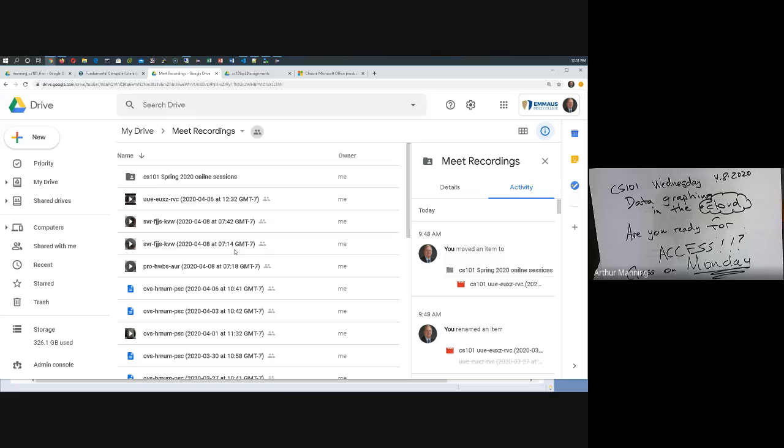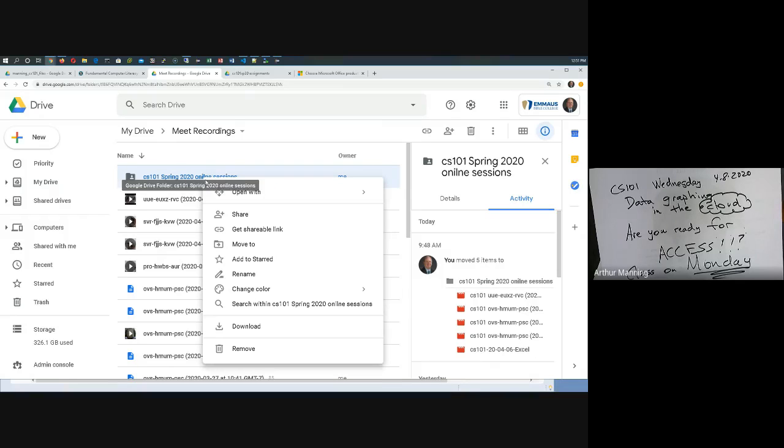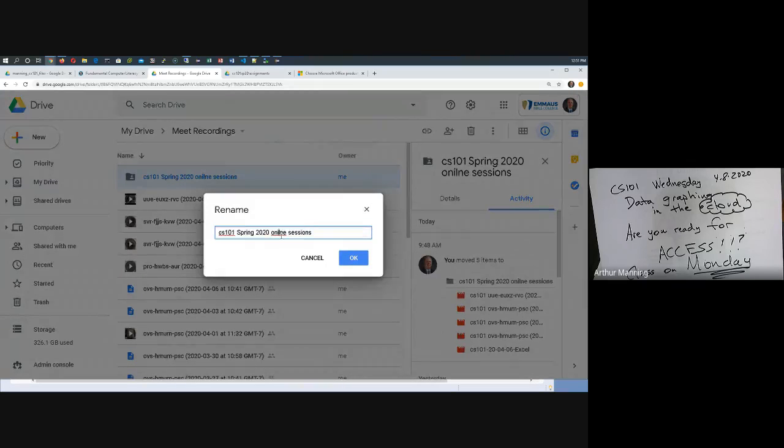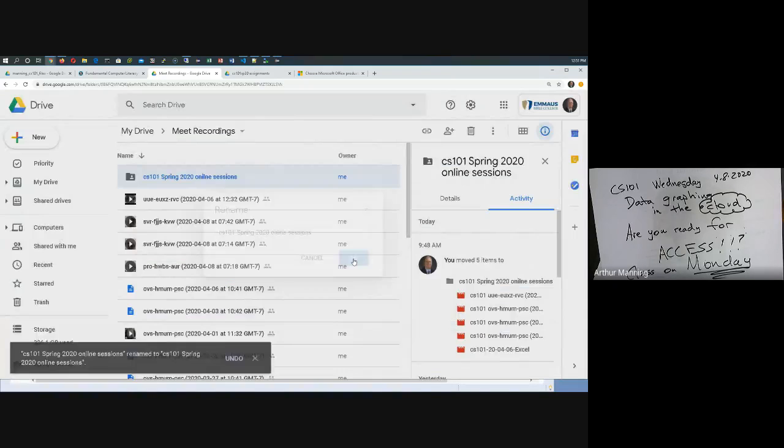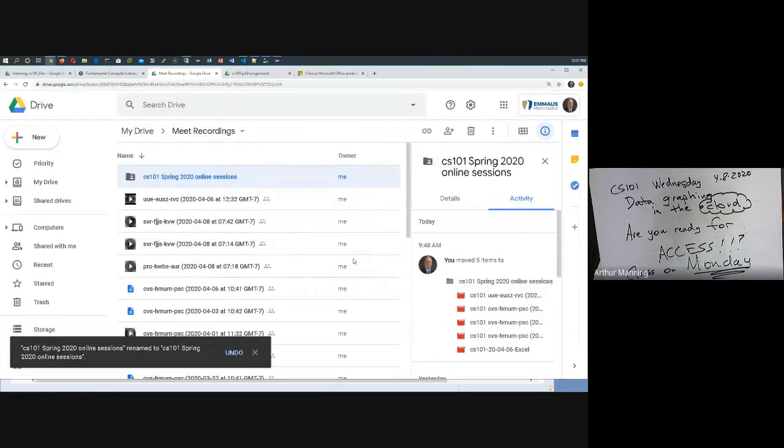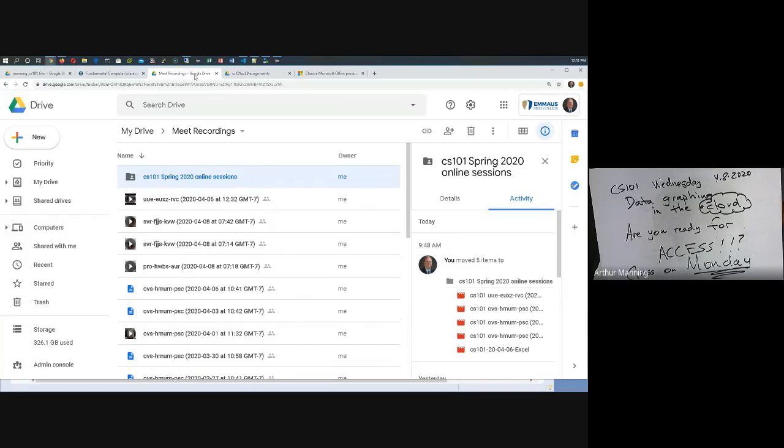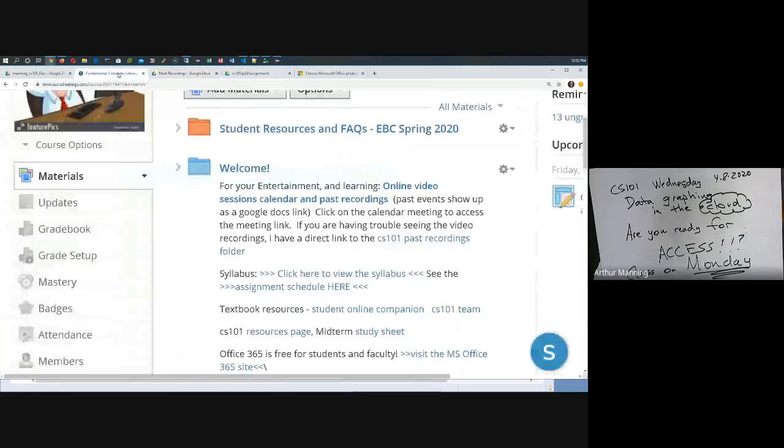And if they are part of a calendar, it's supposed to automatically put them in the session listing. But it doesn't seem to always be doing that. We have had some reports of issues with Google Mail being slow. Maybe Google Docs is having an issue. But there in the class, I have both locations for the past recordings.